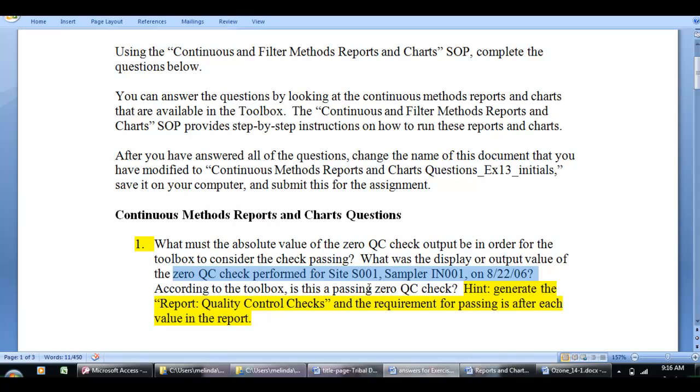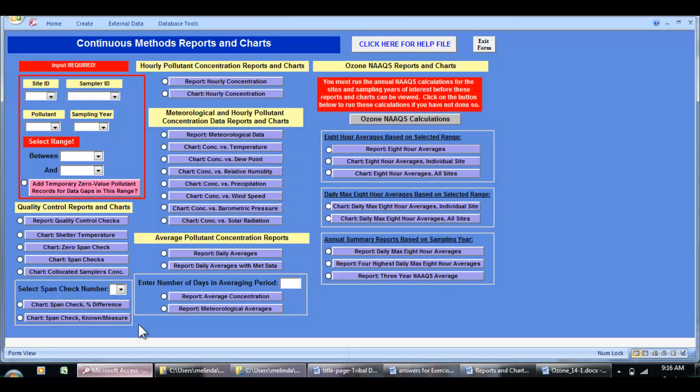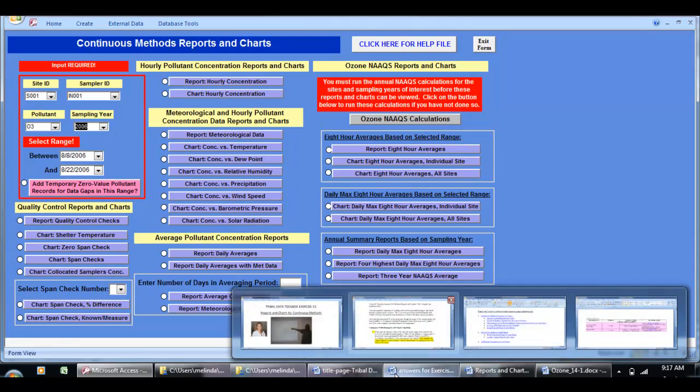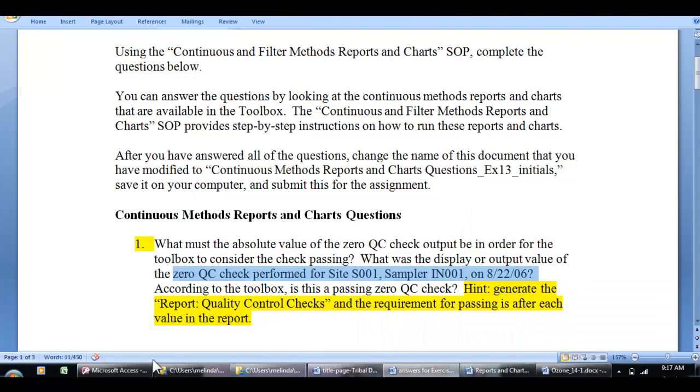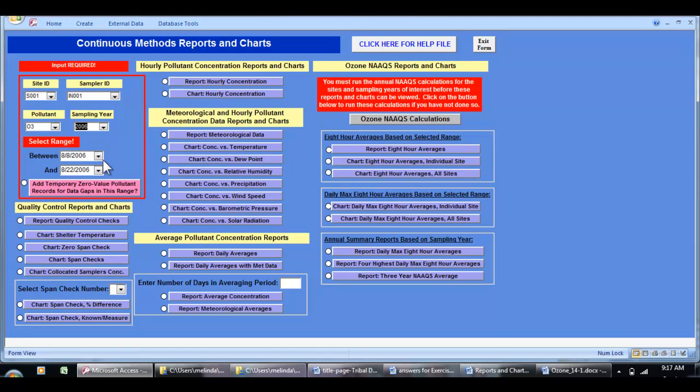So we need to generate a report for Site 1, Instrument 1 on 8/22 for the 0QC check. Okay, so we'll click Site 1, Sampler 1, and that's Ozone, and we only have data for one sampling year, and the date that we want is 8/22. So we will select 8/22 through 8/22, that's the last date.